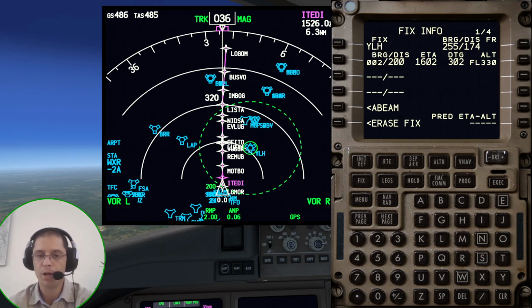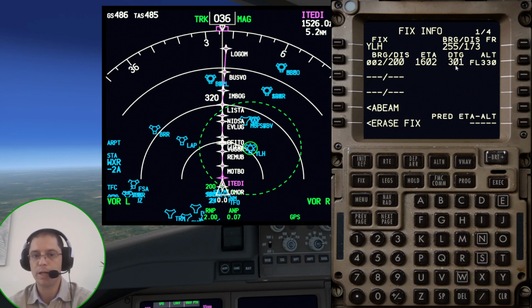Okay, so once you are outside the circle, it will give you the bearing, the time, the distance to go, and the altitude to reach the circle. Once you are inside the circle, it will give you the bearing, the time, the distance to go, and the altitude to leave the circle itself.